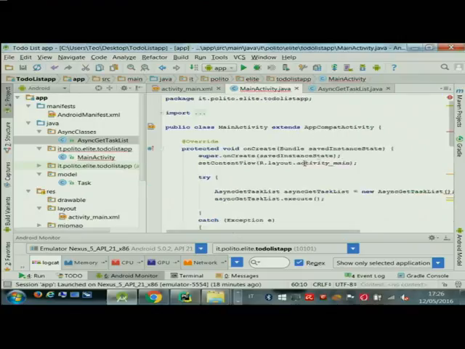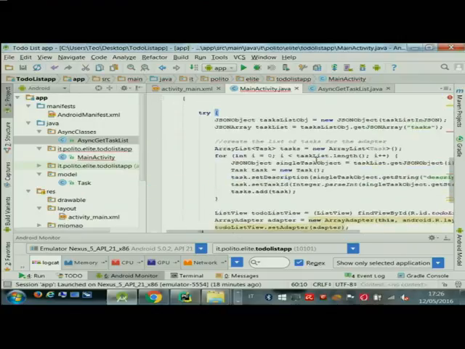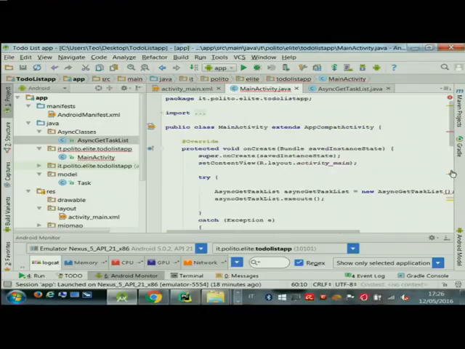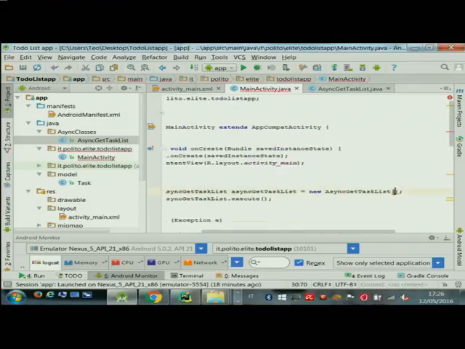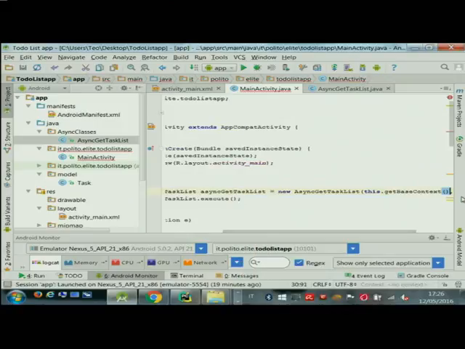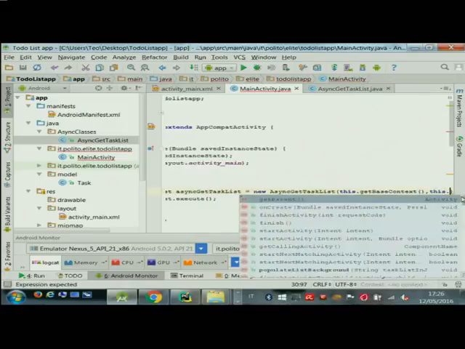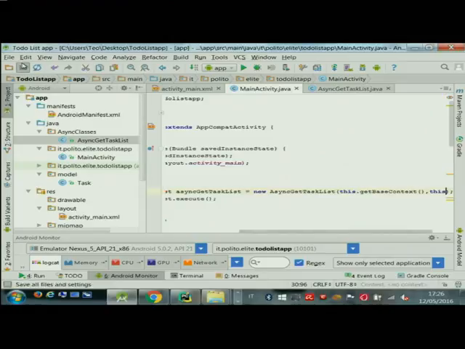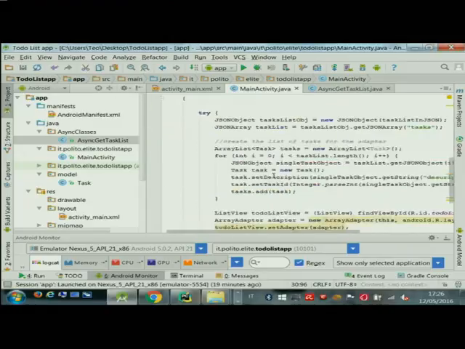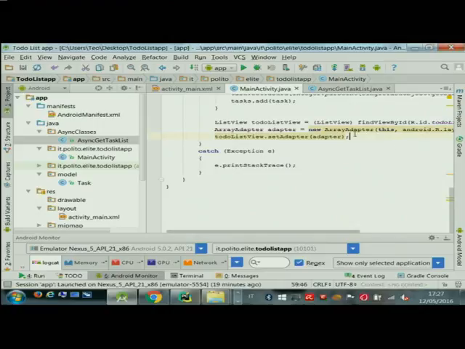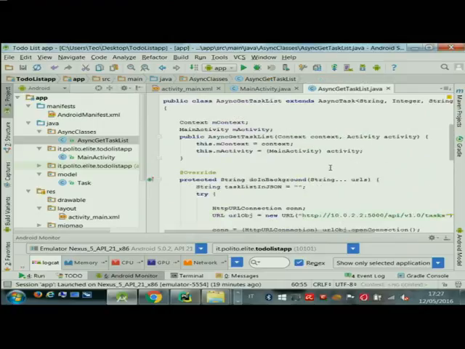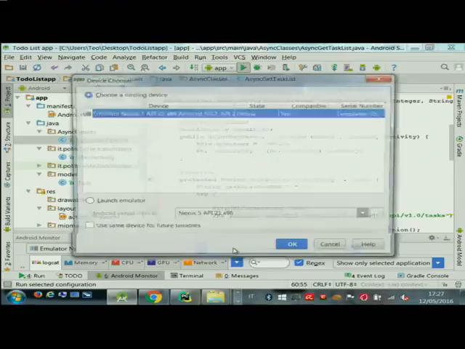We also need to pass the context and the activity to the class. Where is the error here? So we need to pass this, that is the context, and okay, this dot base, get base context is better, and this dot this is the activity. So let's save, and if I didn't forget anything, it should load the list inside the list view. Let's try it.